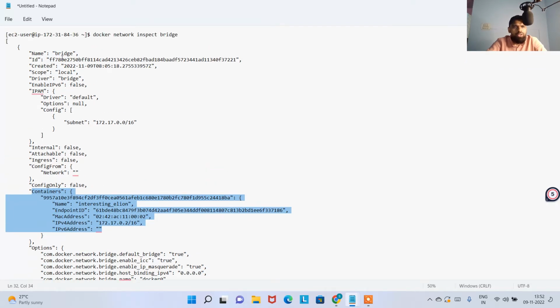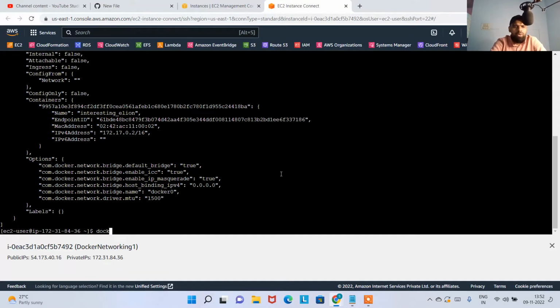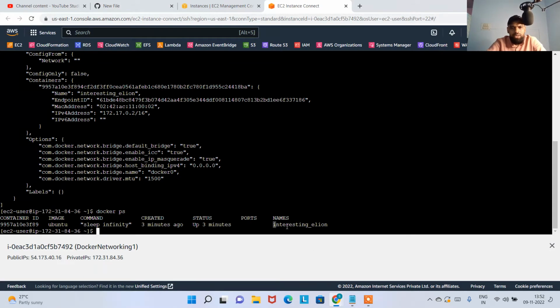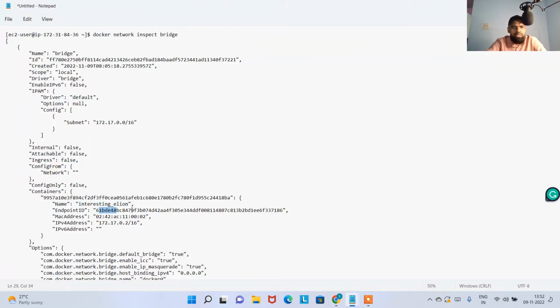So on this bridge network there is a container running. You're getting a container running with this container name called interesting_eline. Now if you see here docker ps, it will have the same name. See this interesting_eline, that container is running, and this is the ID, and this is the MAC address, and this is the IP address.